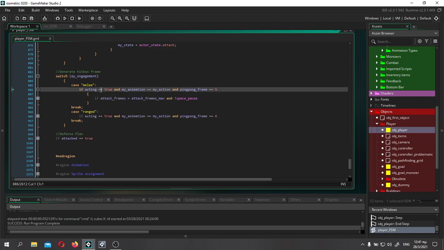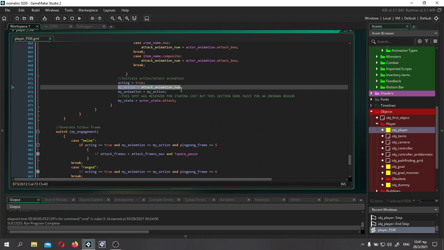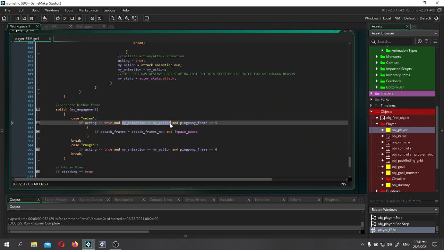if the character is acting, like we told them here to act, and if my animation equals my action, which is the attack animation number that we gave them. So if I'm acting and I'm doing an action, the action is always an attack. So it's a type of attack. Like if you're using a skill, if you're casting a spell, the action is always an attack. This variable, my action. So if my animation is an action, ping pong frame is used in the animation.